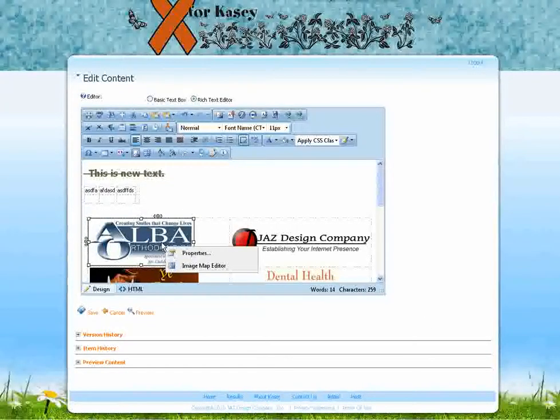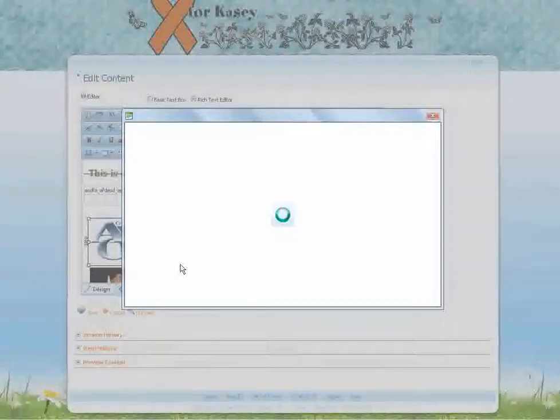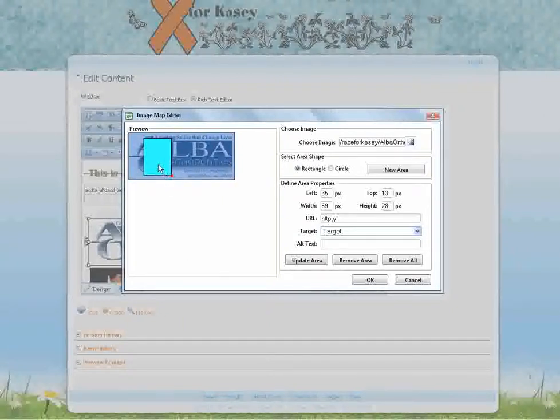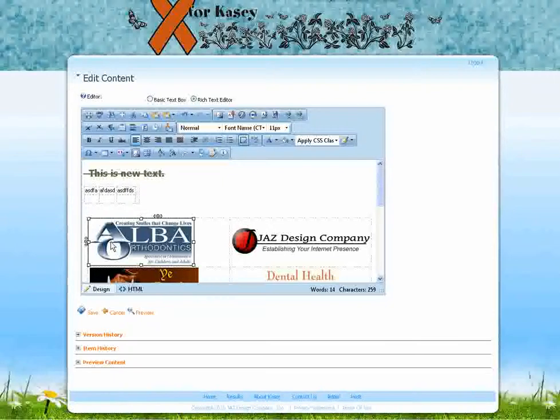I'll go back to an image map editor, which is a new feature in this WYSIWYG editor. Image map is something that you can add to an existing image, and then you can make it a hyperlink. So if you just wanted one of these letters in this image to be a hyperlink, you could add it like this, come over here and type in the link you want that part of that image to go to when it's clicked on, and hit OK, and now that will be hyperlinked once you save this.